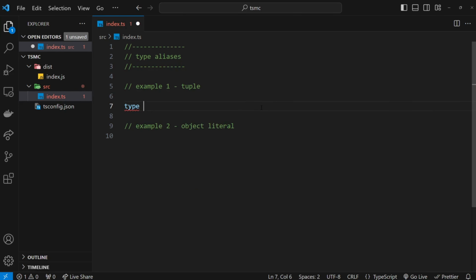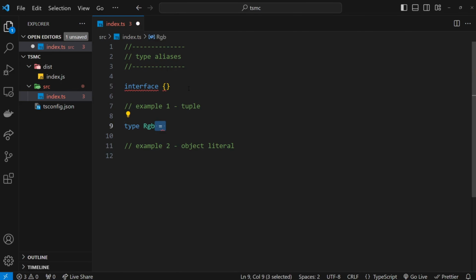So I'm going to make one called RGB, which stands for red, green, blue. It represents those three color codes, right? And when we make a type alias, we set it equal to the custom type using the assignment operator. Now this is different from an interface, which has no assignment operator. With an interface, we just open up our curly braces straight away. But with a type alias, we set it equal to the custom type using the assignment operator, all right?